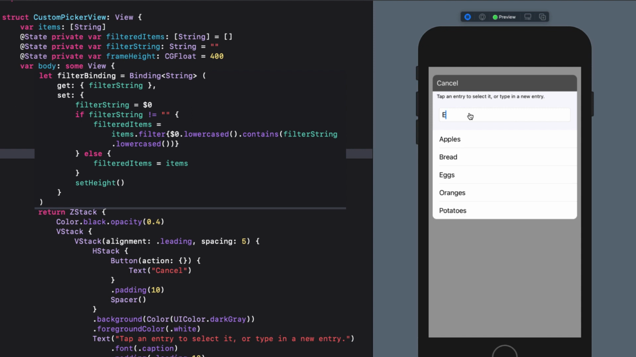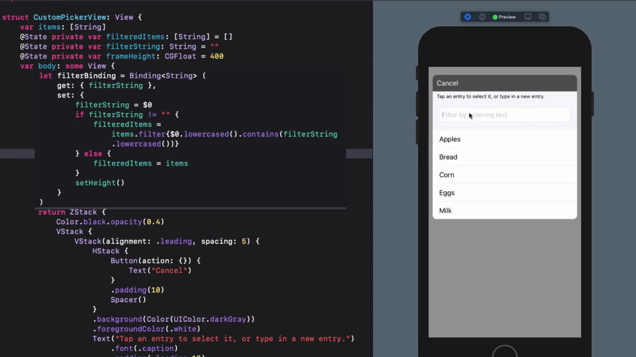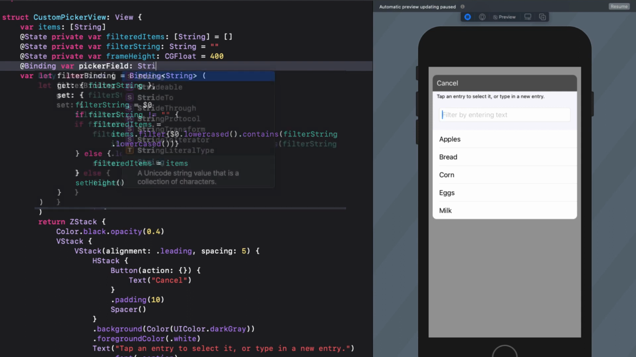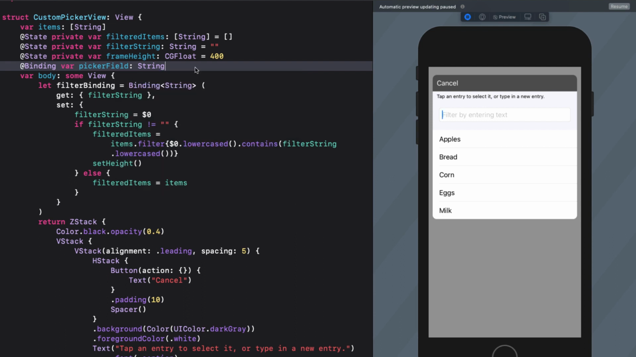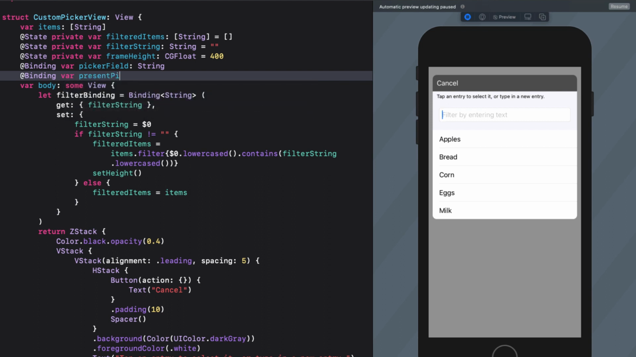There are 2 more things that we need to add before we can fully test the first stage of this app. We need to complete the action on the list button when someone taps on an item in the list. We want the selected item to replace the text in the text field in our content view that was tapped on, and this will require a binding to that text. So we'll create a binding string and call it pickerField. This view will also have to be presented somehow and dismissed, and this will require another binding to a Boolean, so we'll create one called presentPicker.